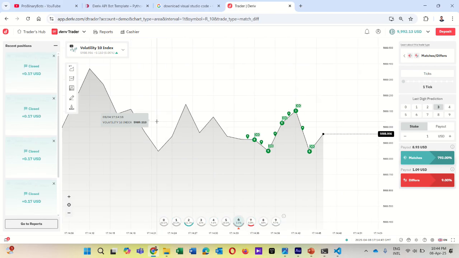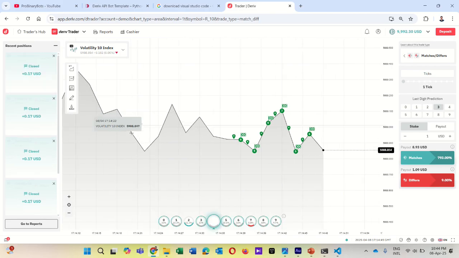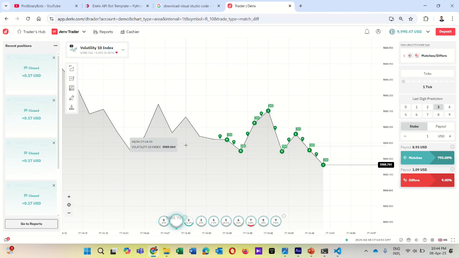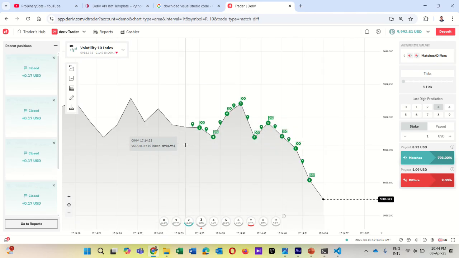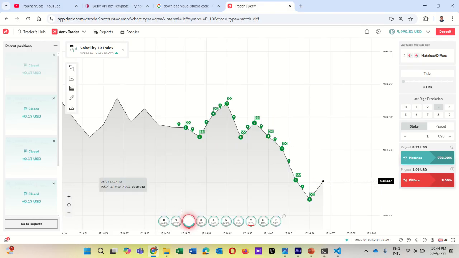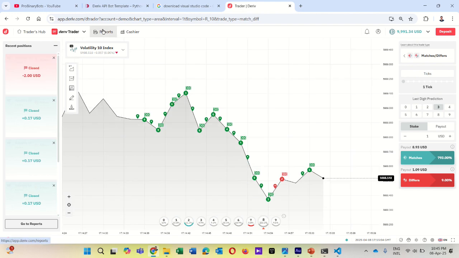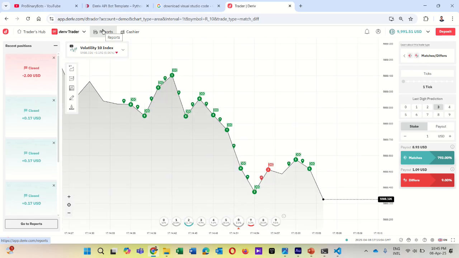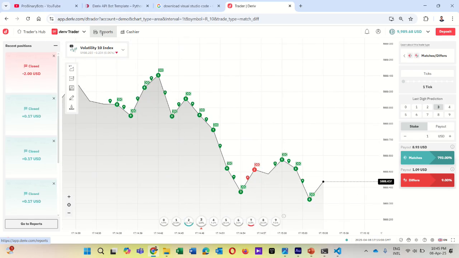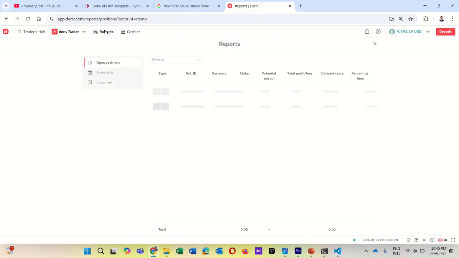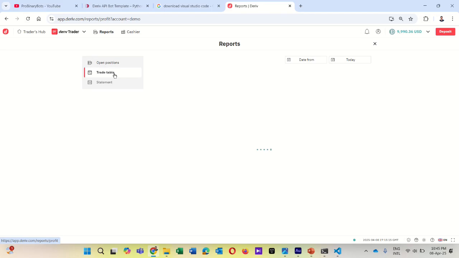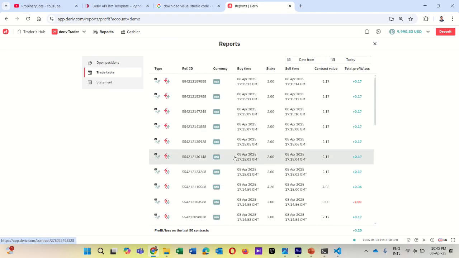The bot is placing trades continuously on every tick. Yeah, we can see that digit 2 appeared, so there should be a lost trade. Yeah, here's a lost trade. I will go to reports. Yeah, we can see this worked correctly: after a lost trade, it placed the trade with Martingale stake.